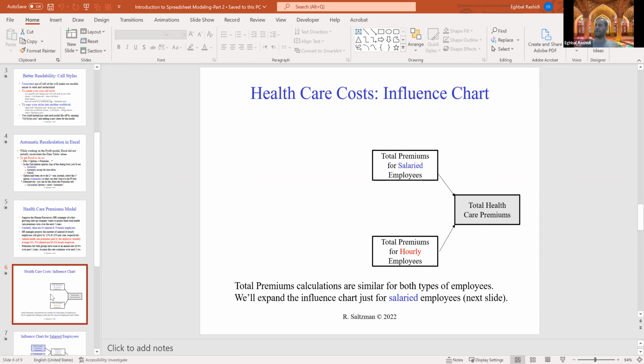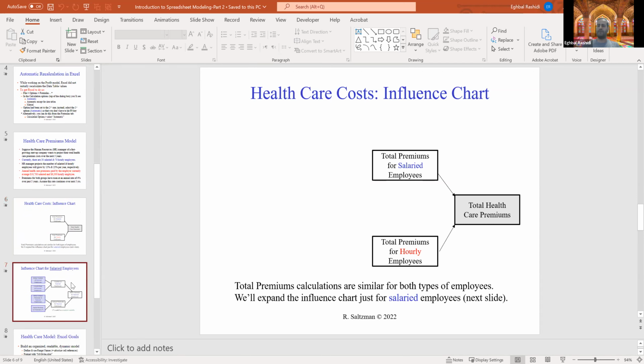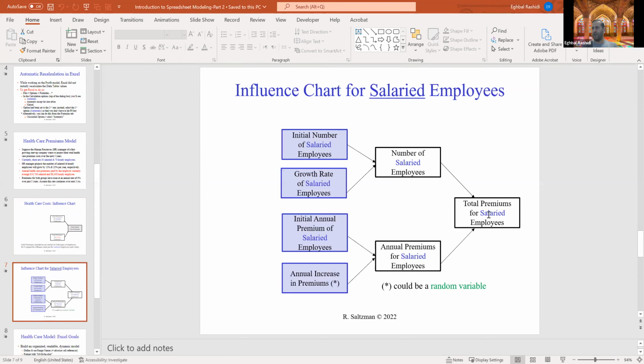So let's focus on the salaried employee. For the hourly, it's going to be the same, so I'm not going to show that. You start from the continuation of the previous slide. The total premium for salaried is going to depend on two factors. One of the factors is the number of salaried employees that you have each year, okay? And also the annual growth of employees, right?